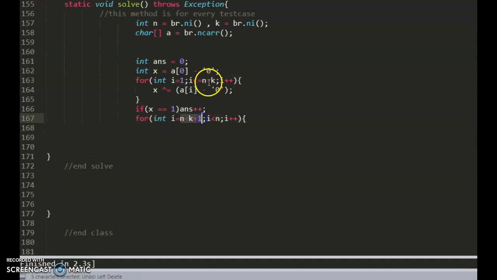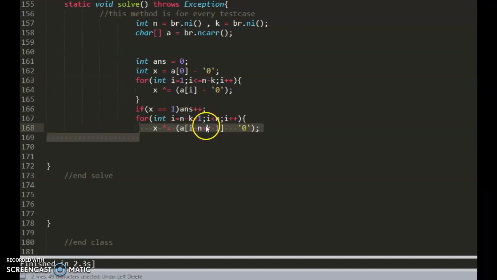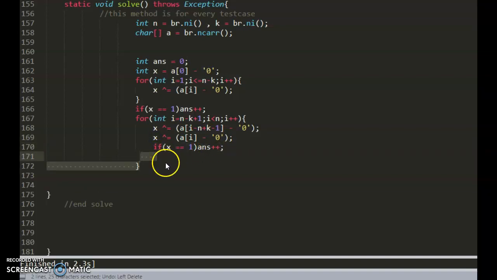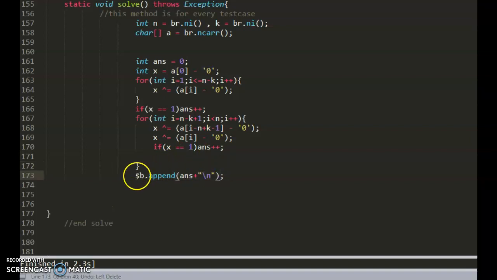And again, for the remaining elements, once n minus k is over, we will traverse from n minus k plus 1 to n. We will delete the last XOR element and add the current XOR element to x. Again, if it is 1, we will increment our answer. Then we simply print our answer.